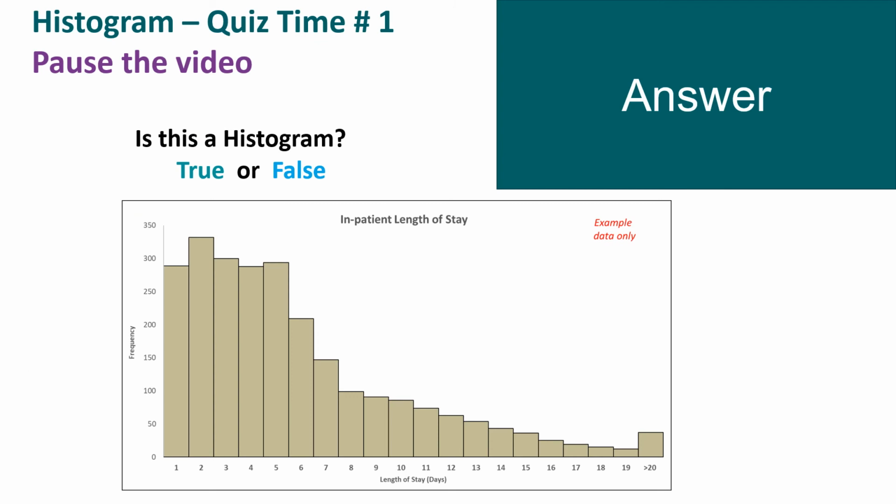Okay, we're now going to do some quizzes. And this first quiz, what I want you to do is look at the chart below. And the question is, is this a histogram, true or false? So take your time or even maybe pause the video and I'll reveal the answer in a moment.